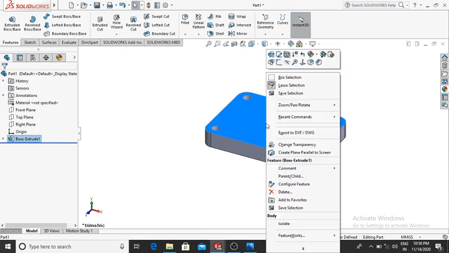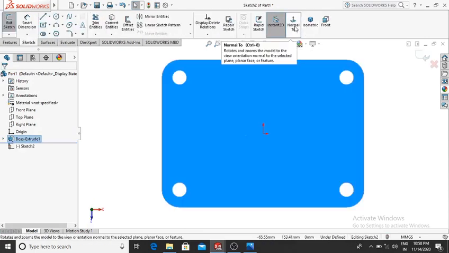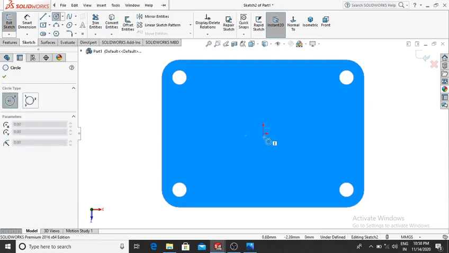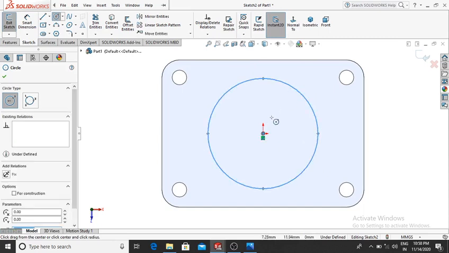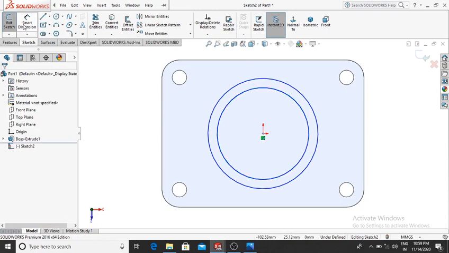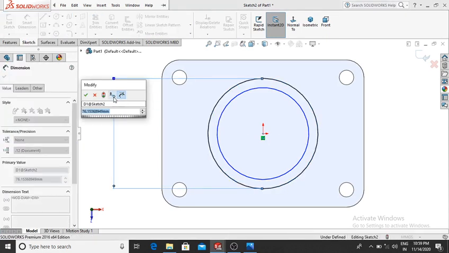Again select this face, right click, sketch, then normal. Here we select the circle and make two circles from this origin point, the first one and the second. Again go to the smart dimension and make it 92.